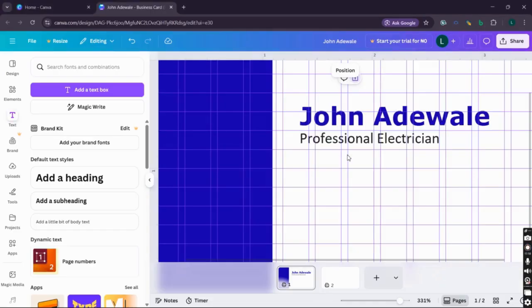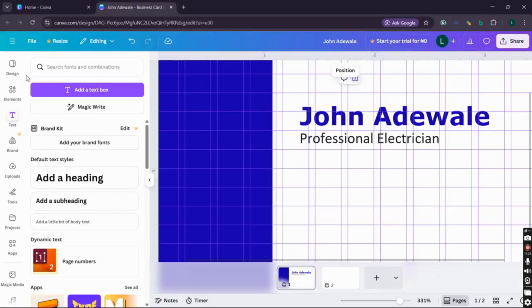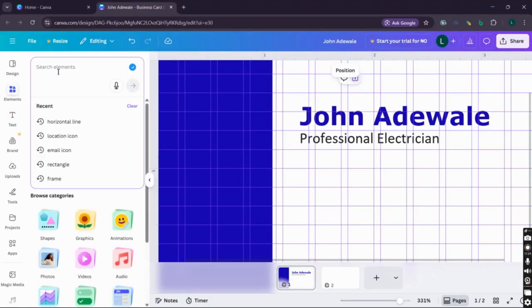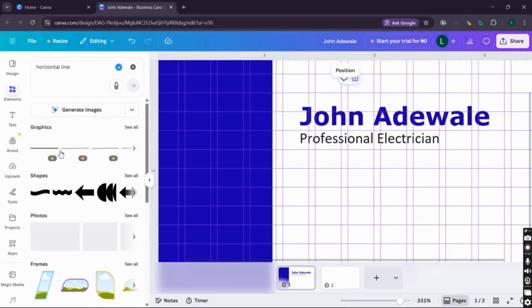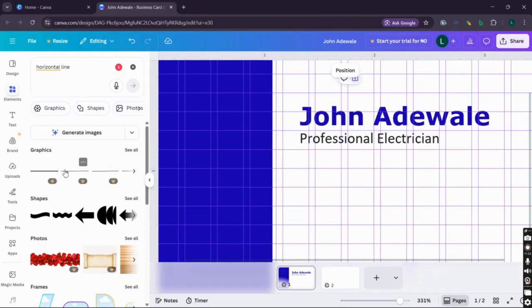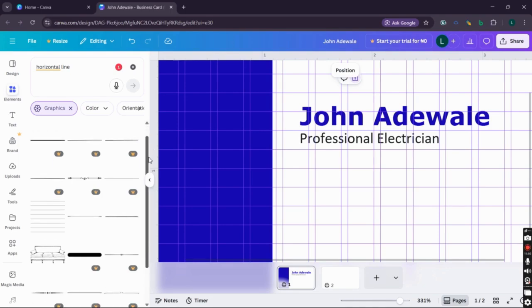So then we have a tiny horizontal line. You can search for it in elements. You can search for horizontal line. All these are pro, so you can't use them unless you're a pro user. I'm not a pro user, so I'm going to look for a free one.